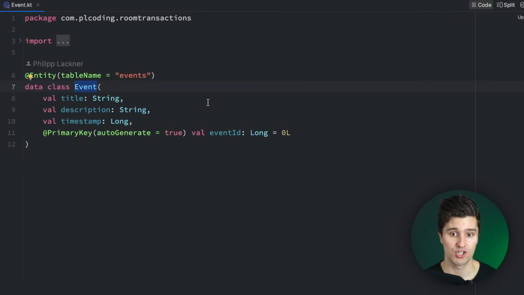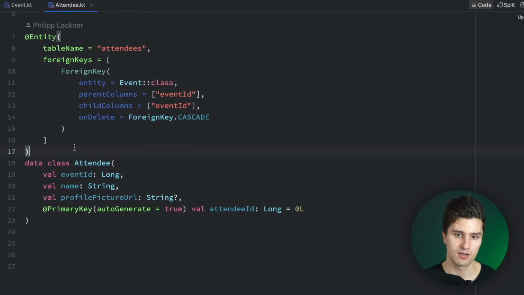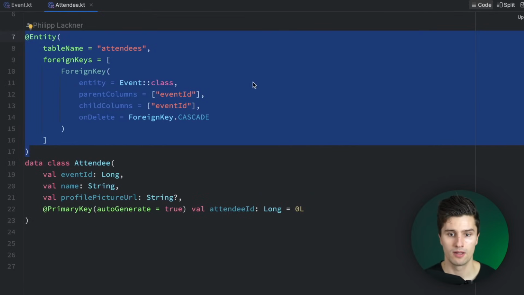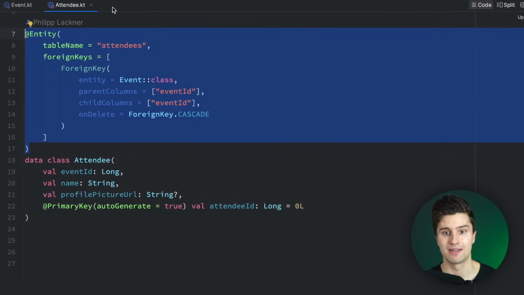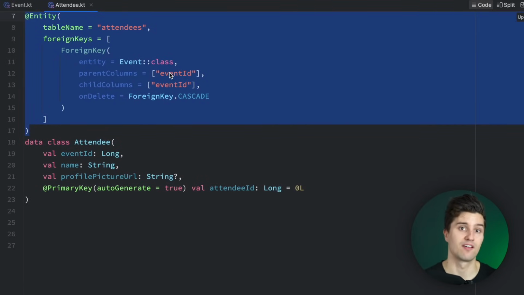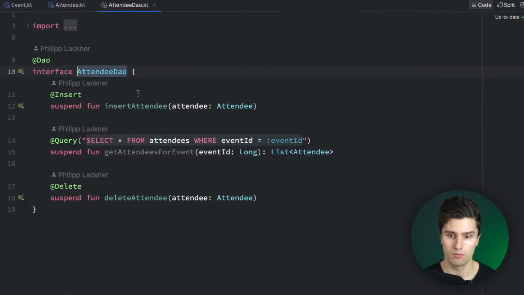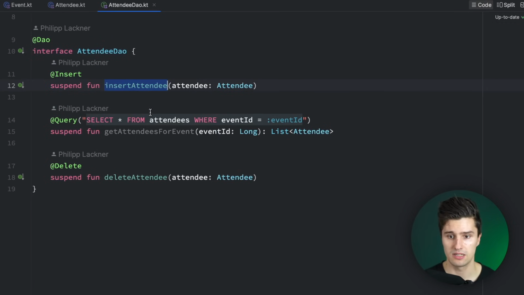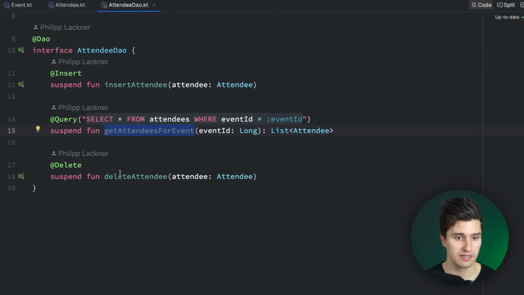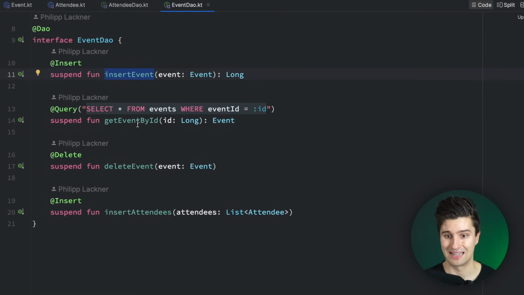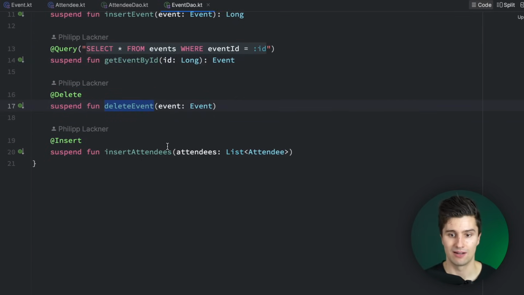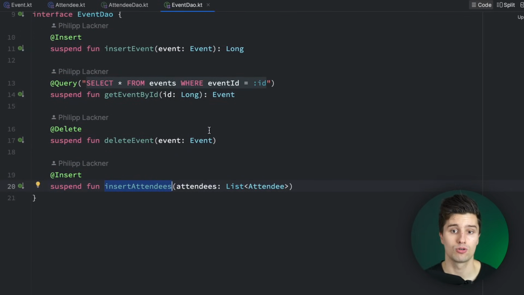Let's say you now want to cache such an event on your local device. So you have an event table and you have an attendee table in your database. Here with this annotation, in case that is new to you, we just make sure that we really connect our event table with the attendee table, and we specify, hey, one event can have as many attendees as we want. Then we have our attendee DAO correspondingly, which exposes functions to insert attendees, to get attendees for an event, and to delete attendees. But we also have an event DAO here where we can insert a new event, get an event by its ID, delete an event, and insert a bunch of attendees that belong to a specific event.